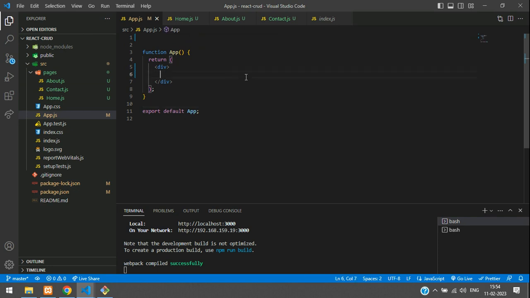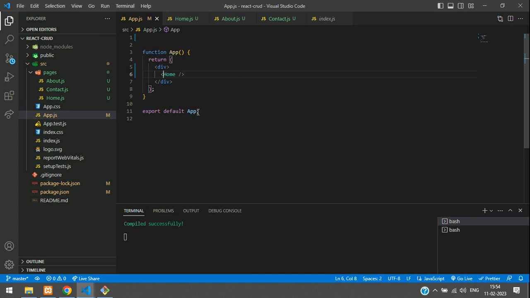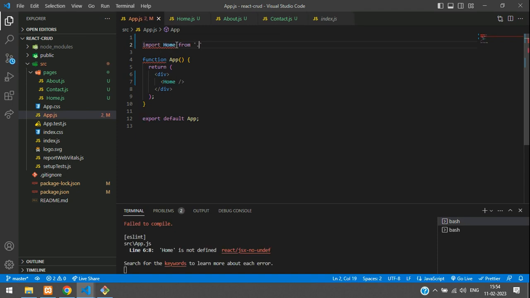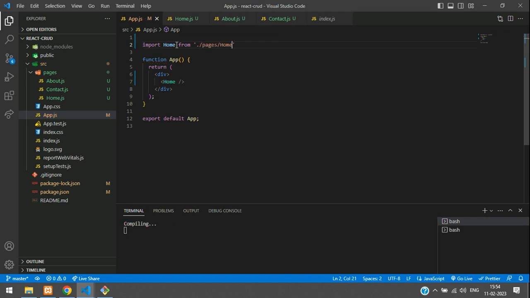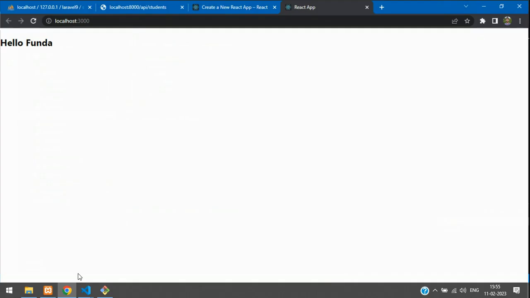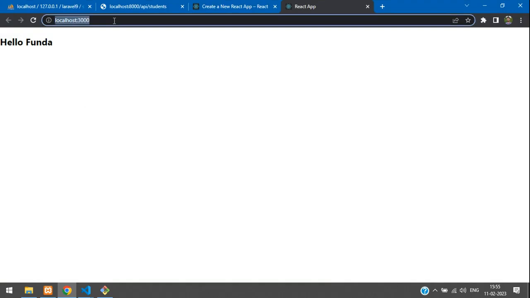Now you can get back to your app.js file, and here I'm going to call the home.js file. Home, so you need to import this. I'll show you: import Home from the path. From the current directory, I'm going to use pages/home, or you can add .js also. It's not mandatory, but you can add it. Let's save it, and now you should see the home page. Refresh.